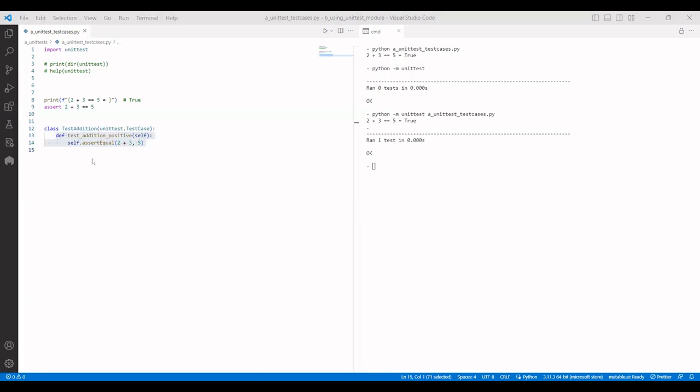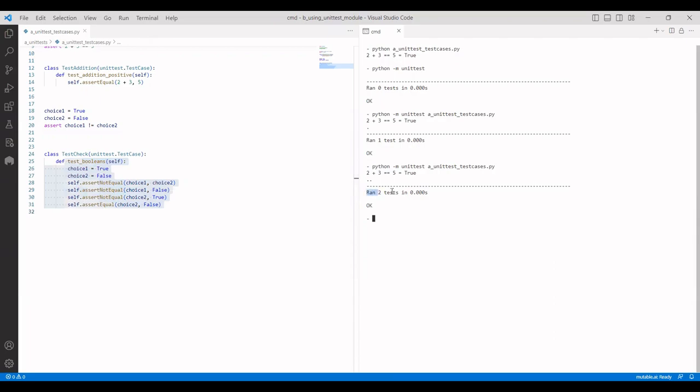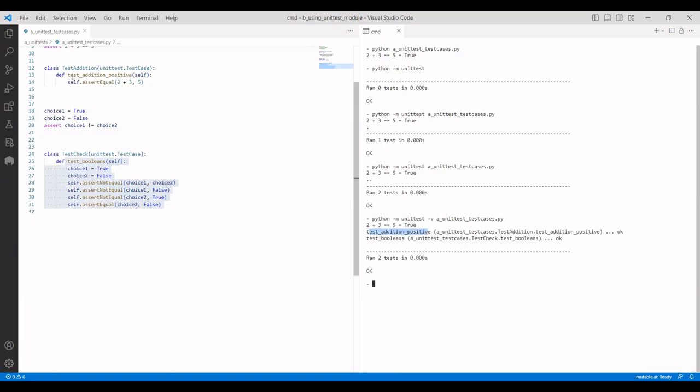Similarly, if you have other use cases, say I have some asserts like assertTrue and assertFalse, and others. If I want to check different kinds of cases, I can write another unit test also. I will write one more unit test and check it. Now if I execute it, did you see two test cases were executed? But you don't know which test cases were executed, right? You can write -v, which means verbose. You see test add positive, which is part of the first suite, and it is okay.